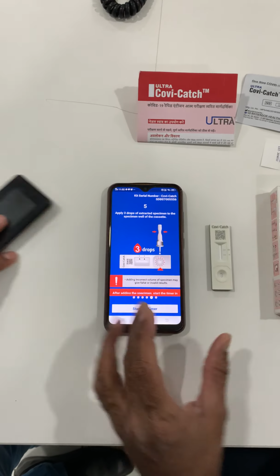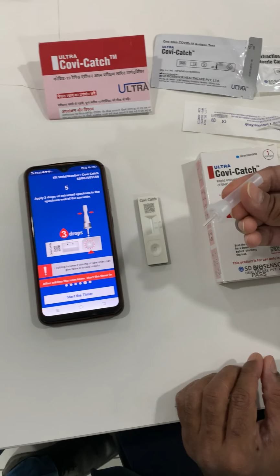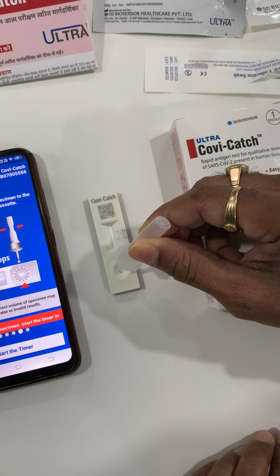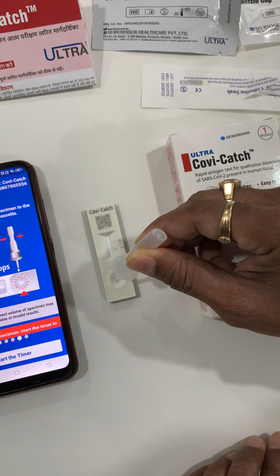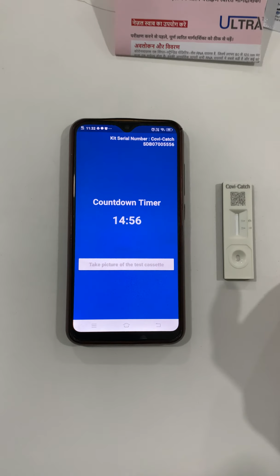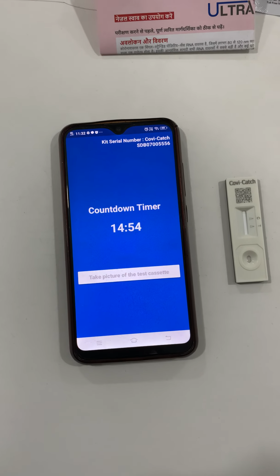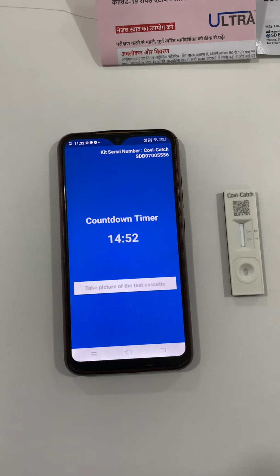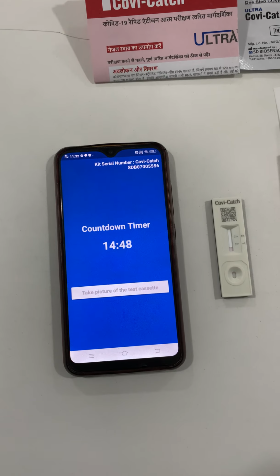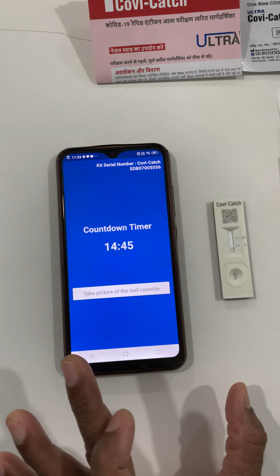Now, as the final step, I have to apply 3 drops on the test cassette in the sample well. Now I can start the timer. Now, as per the app, and as per the guidelines, I am supposed to wait for 15 minutes to get my test results. We will stop the camera here because all we are doing is waiting for 15 minutes.